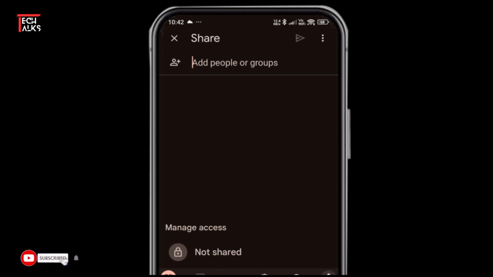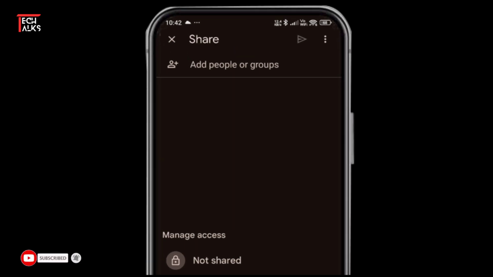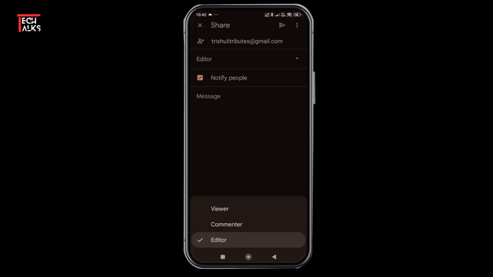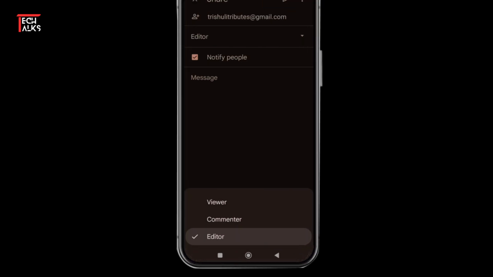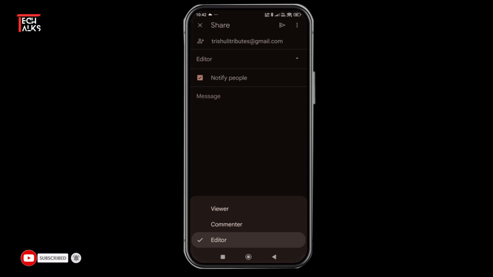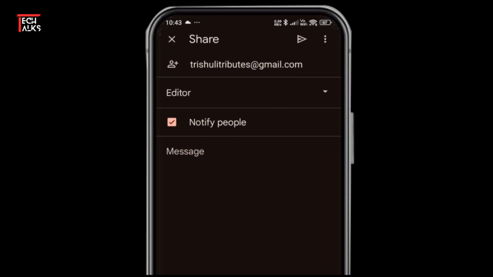Here simply enter the email address of the people whom you want to share the file with. And after typing the email address, here right below it you will find this editor icon. So tap on it and select the permission that you want to give to the people. Here you can let them be editor, viewer or commenter. So simply select any. And then tap on this send icon located on the top right hand side of your screen.